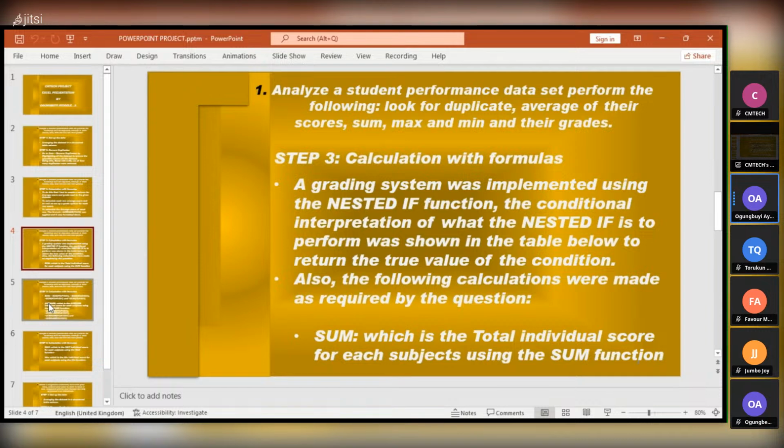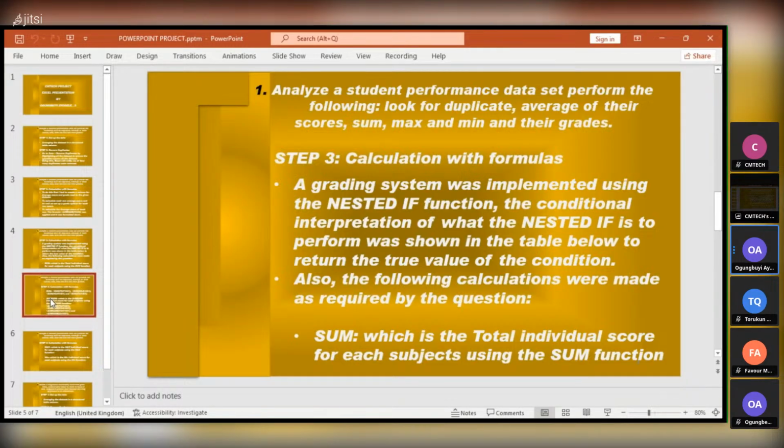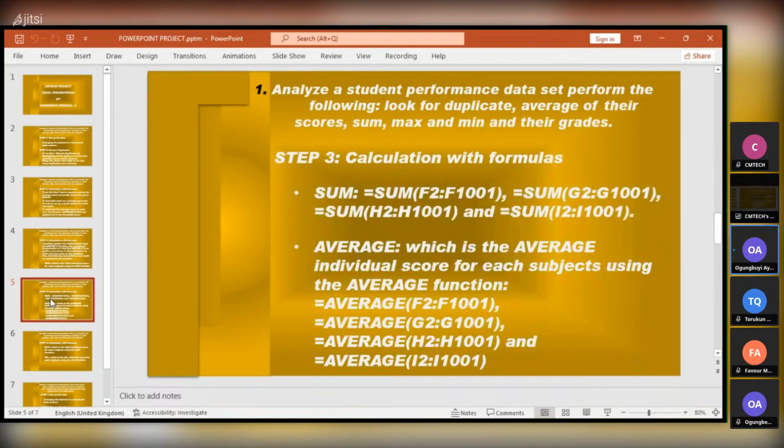So under the score range, from 90 to 100 signifies a grade of A, and from 80 to 89 signifies a grade of B. 70 to 79 signifies a grade of C. 60 to 69 signifies a grade of D, and 50 to 59 signifies a grade of E, while 40 to 0 signifies a grade of F. So I've actually done that grade breakdown, and I used the nested if function to achieve that.